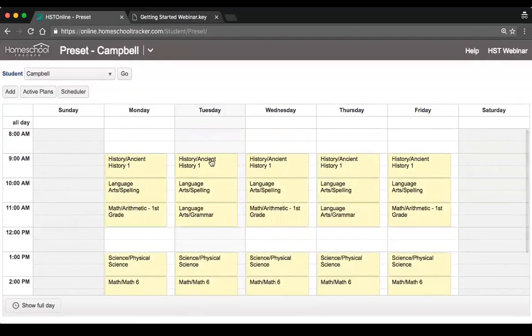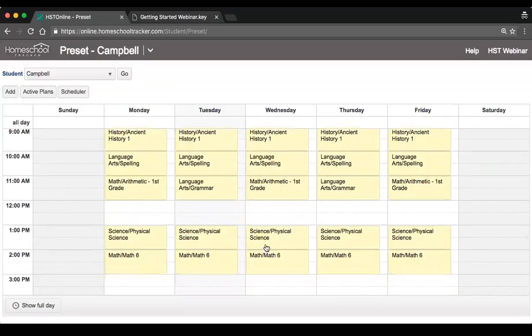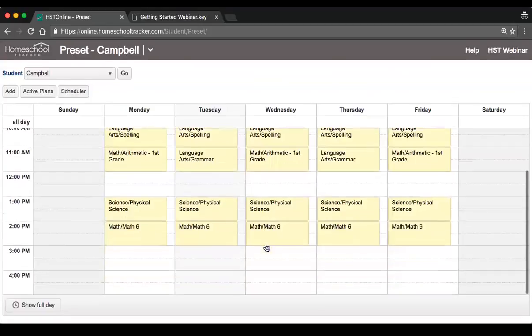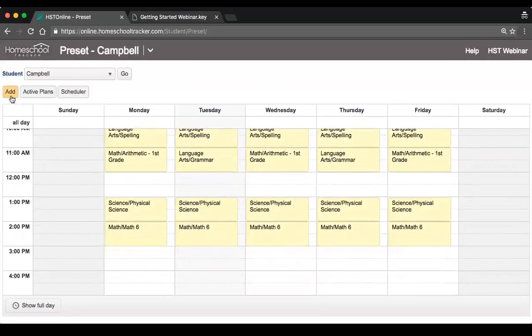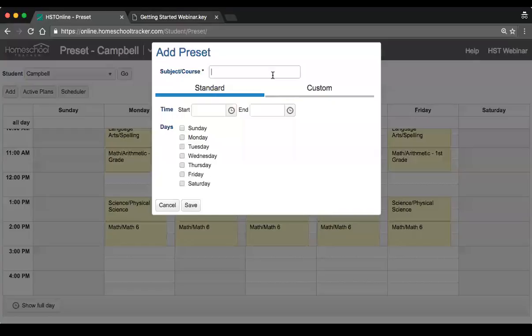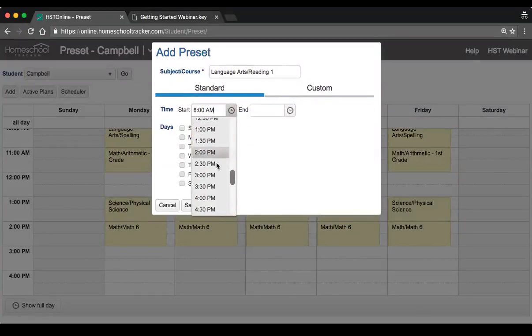And these are preset blocks of time that I've created when I want the scheduler to assign that corresponding course. So for example, I have presets for Monday through Friday from 9 a.m. to 10 a.m. for Ancient History 1. And then from 10 a.m. to 11 a.m., I have spelling. And then I have all these other courses set up for preset blocks of time. So what I'll do is I'll create a new one for Reading 1. It's going to be from 3 to 4 p.m.